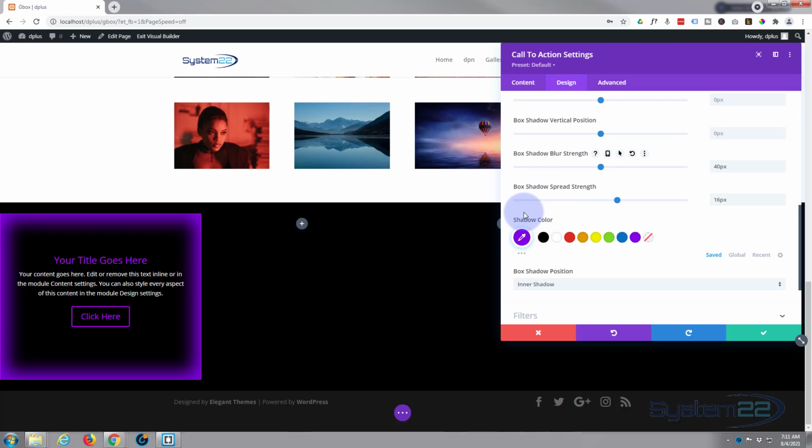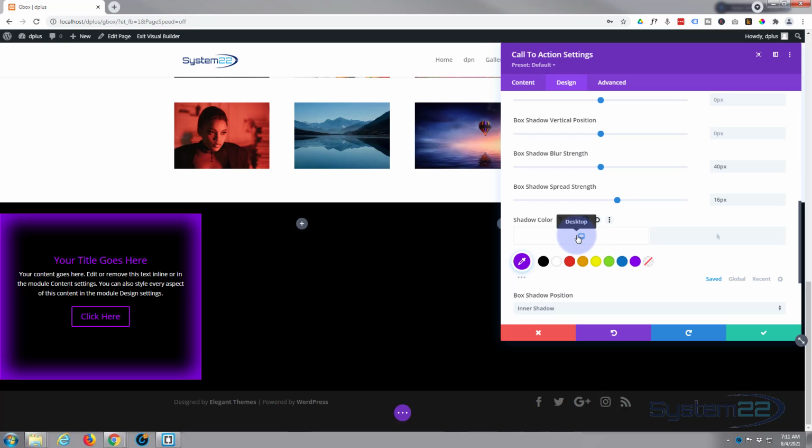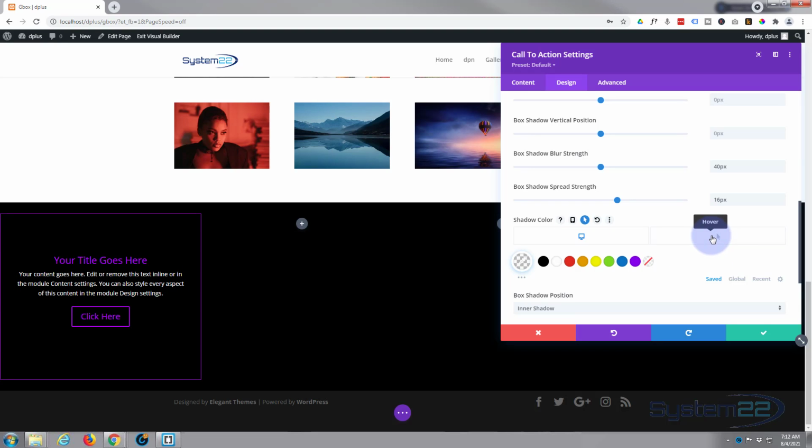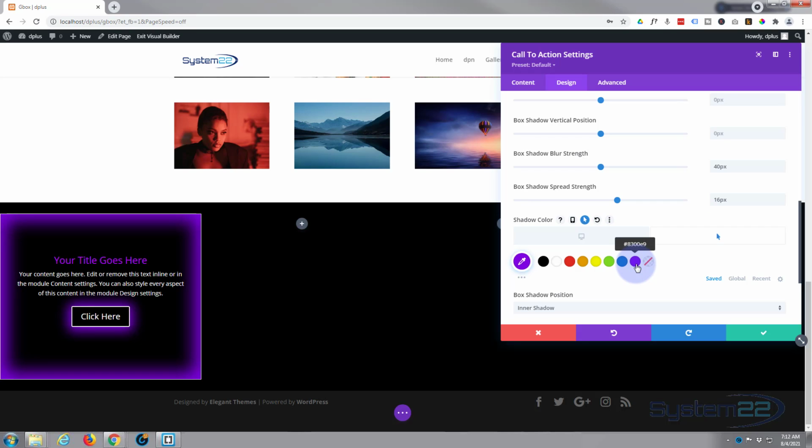But we only want this on hover, so again with the shadow color, little arrow. Desktop, don't want to see that at all, so I'm going to make it transparent. When we hover over it, I want it to light up. I want to have our background color back in there, so it wants to be like that.